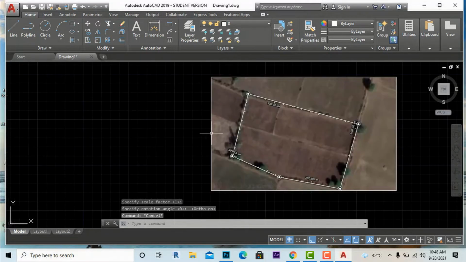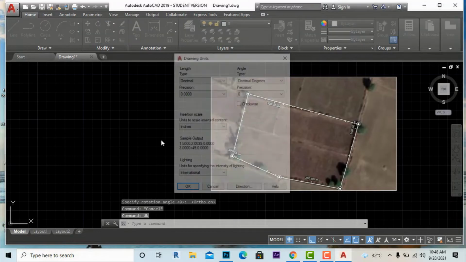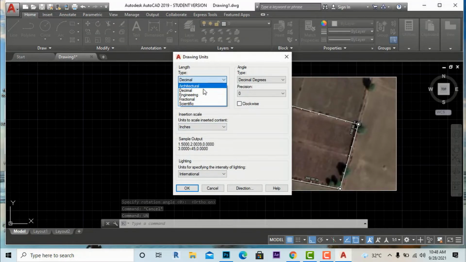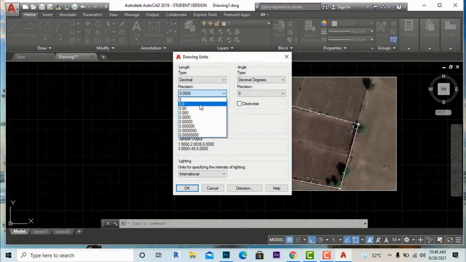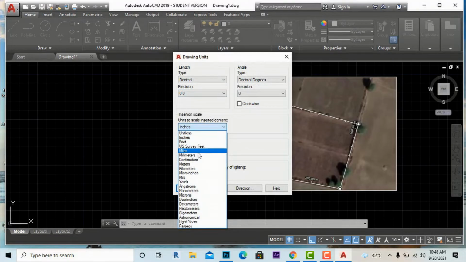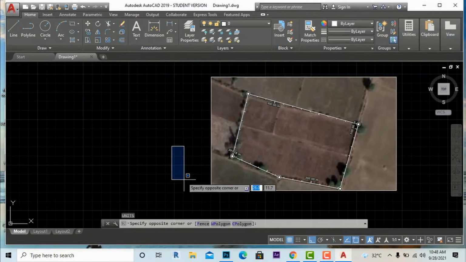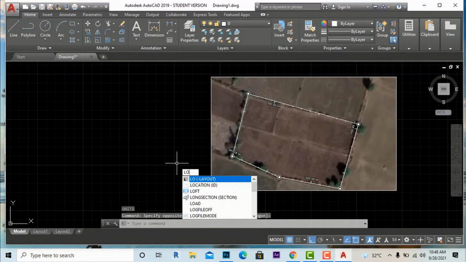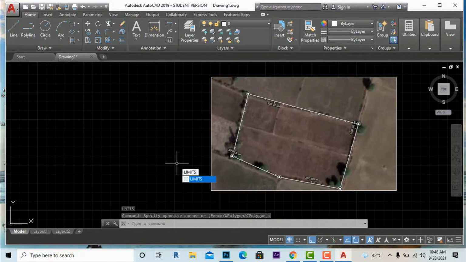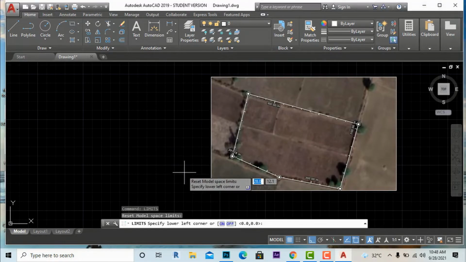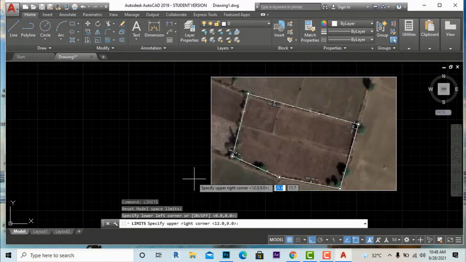So what we'll do, I will go to my units. First I will set it to meter, unit setup, and for this you will make it decimal here and precision 0.0, and now I will select meters here, and okay, and now I will set limits. Limit specify lower left corner 0,0. I will keep it the same, and now it will ask limit specify upper right corner.